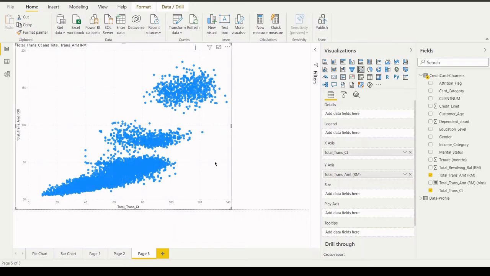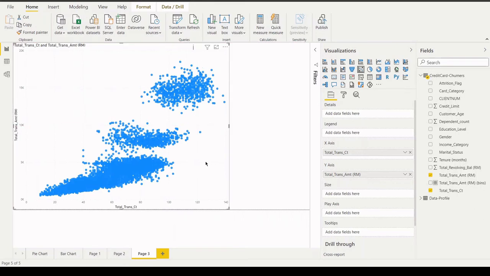So this is a basic scatter plot with all the data points on it. All the transaction count versus the transaction amount of each user. So do we want to add more information on it? I would like to see the distribution of attrited customers and also existing customers on this scatter plot.